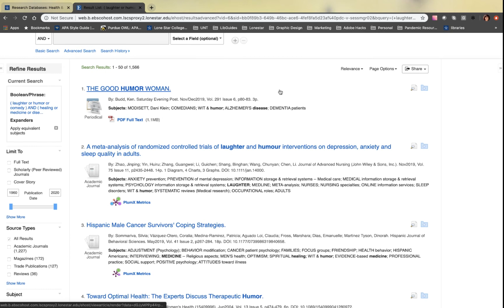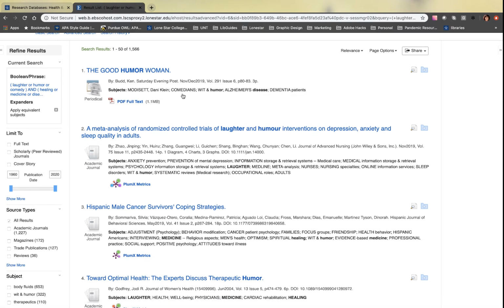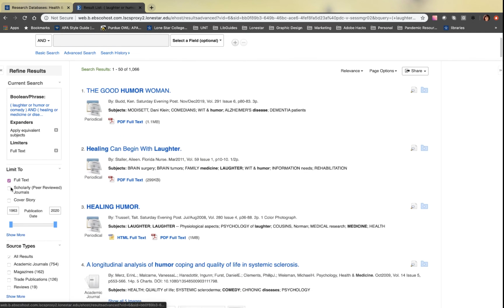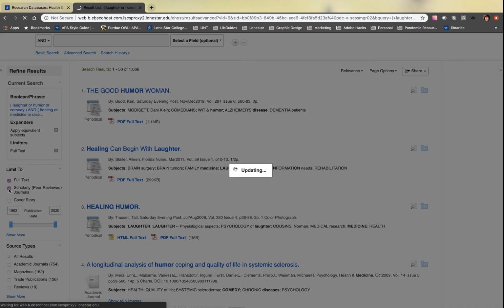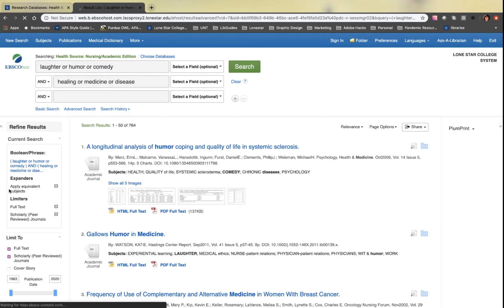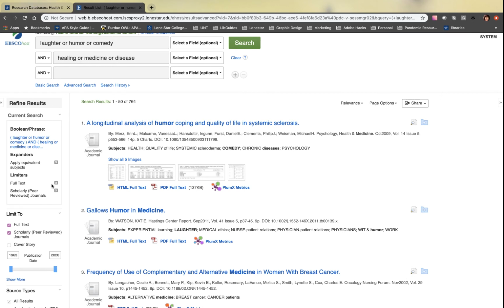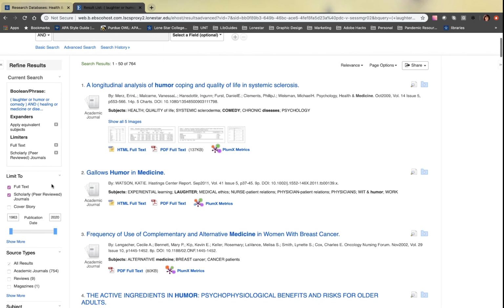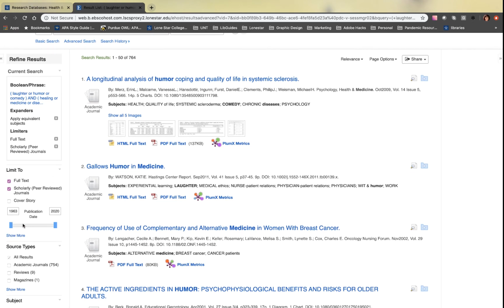So I'm going to go through the same process that I did with the previous search, and I'm going to click my limiter for full text. And then go ahead and add the limiter for scholarly peer-reviewed. So that took us from 1,500 down to 764 resources. You'll notice that for publication date, we've got from 1963 to 2020. I'm going to go ahead and leave that for right now, but as I mentioned earlier, if you need to manipulate that, you can do that in these boxes.